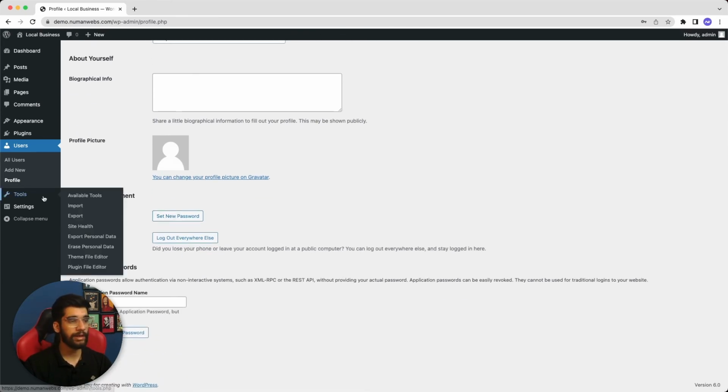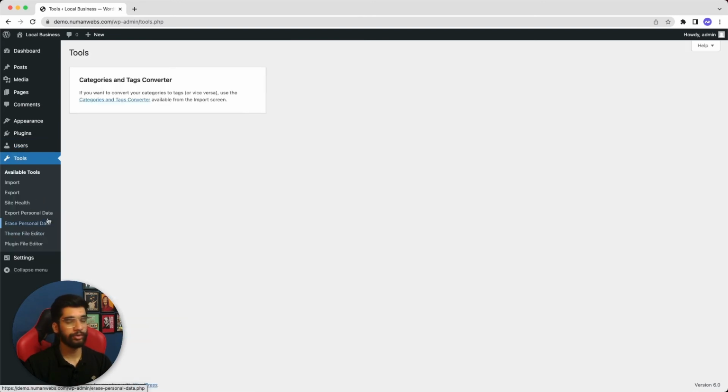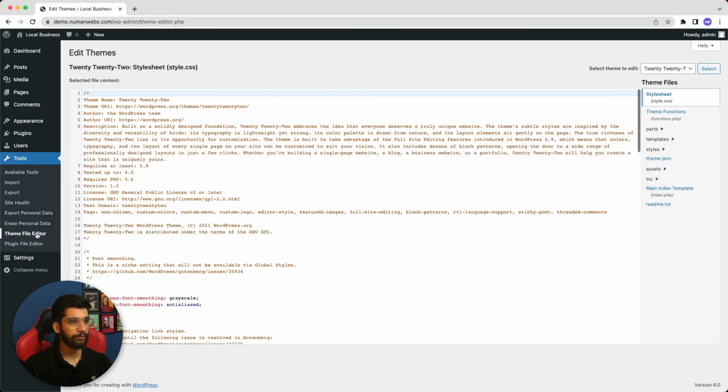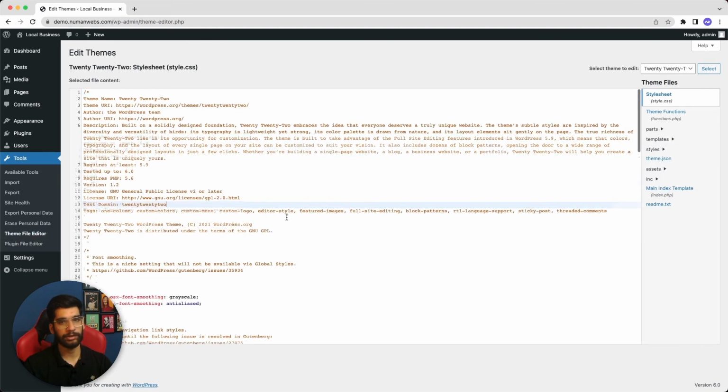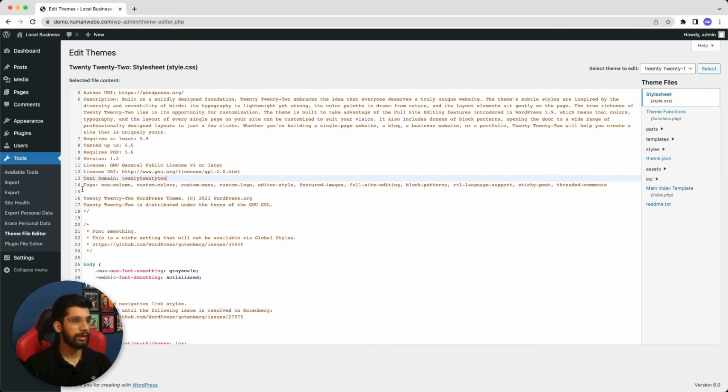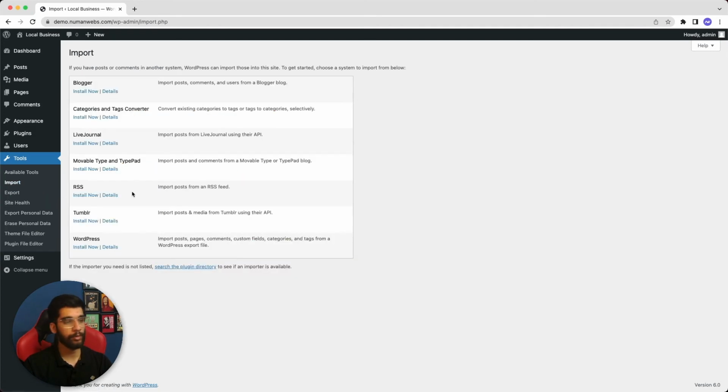So next we have tools. Under this, if you want to do custom coding, then you can go with the plugin editor and the theme file editor. If you click here, you will be able to see the code where you can make custom edits. And there are 2 more important options like import and export. If you want to import and export the pages, posts and media files from one WordPress and want to upload them to the other WordPress, then these options are very useful.